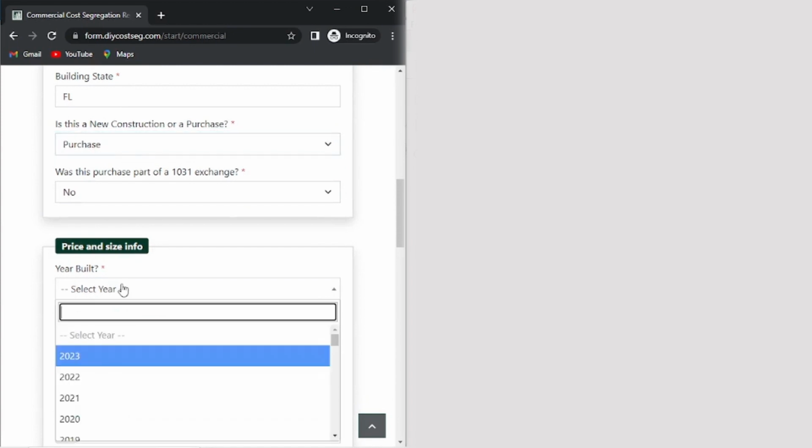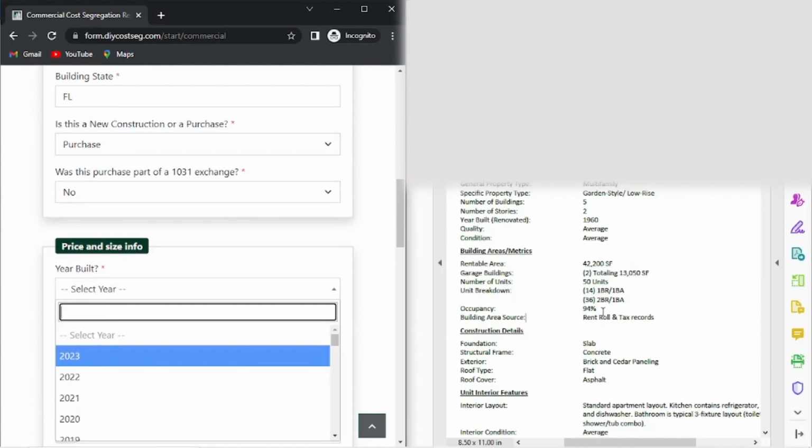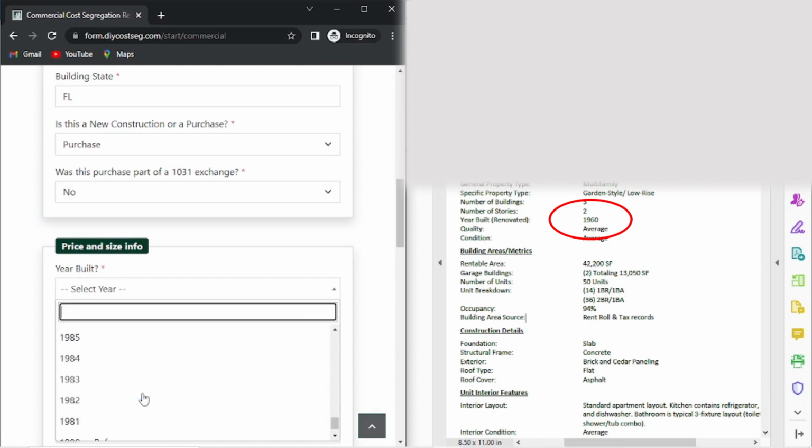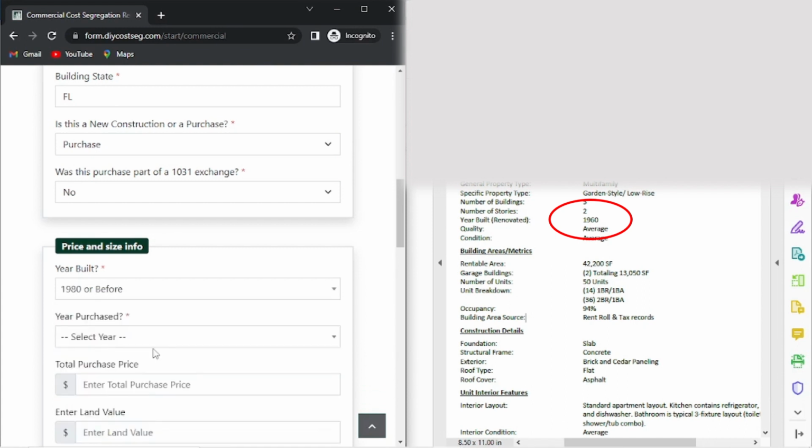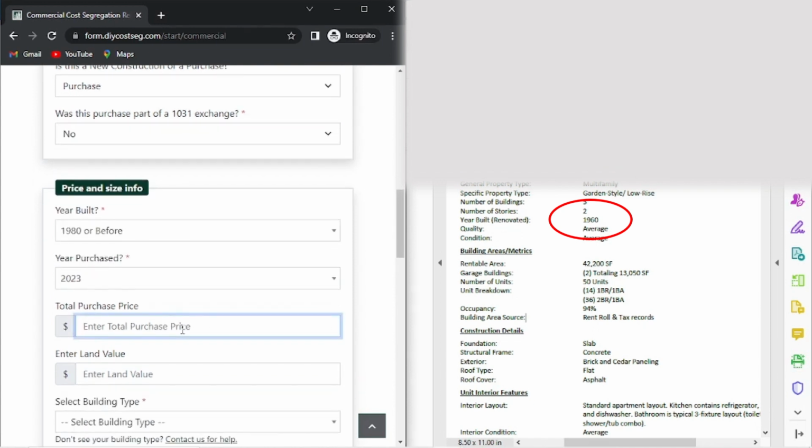Moving on to the price and size information. Select the year the building was built and the year you purchased it or placed it into service. Enter the purchase price and land value.